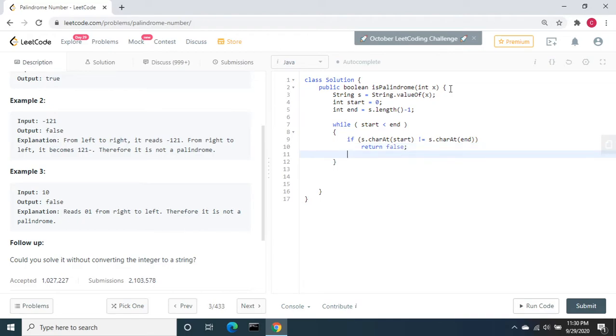Here I'm going to increase the starting position by 1, so start plus plus. And I'm going to decrease the end position, so end minus minus. After completing this while loop, we need to return true.